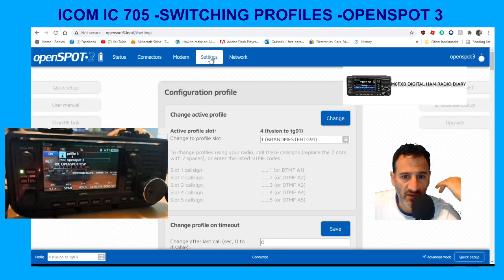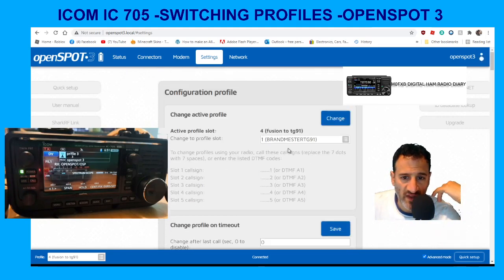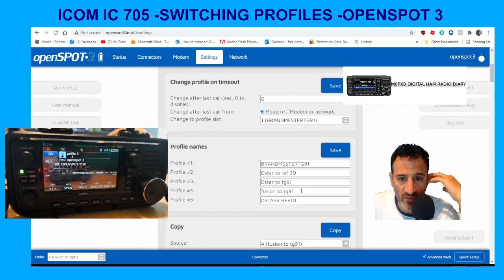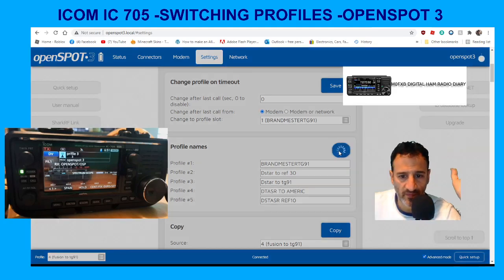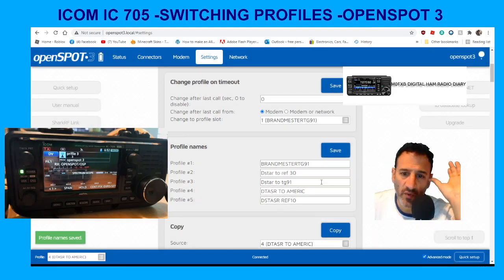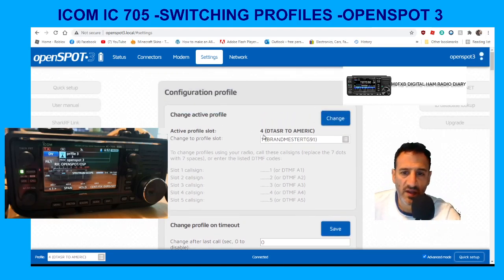And we'll go to settings. As you scroll down, profile 4 is now what it's called, fusion to talk group 91, but that's not what we put it in. So you've got to change the name. It was D-Star to America. Save that. So changing the name just tells you what it's doing, but it's going into quick setup that basically tells the Openspot what it is actually going to do. D-Star to America Link, which is where we are now. And then one more try.